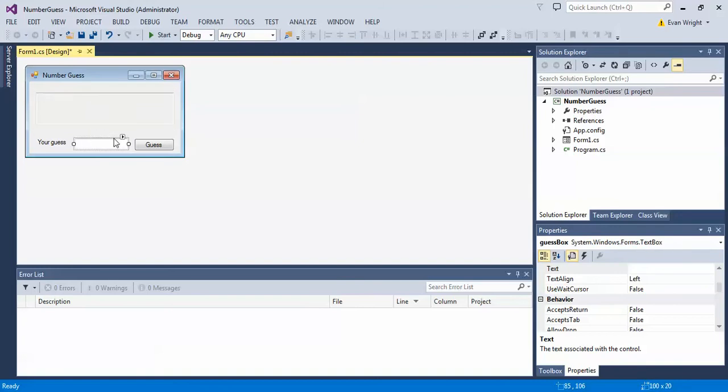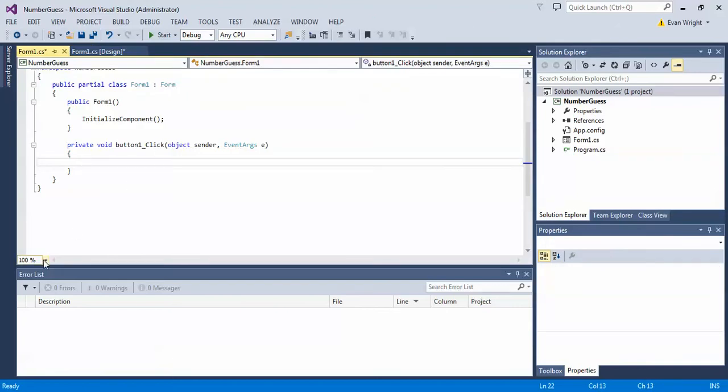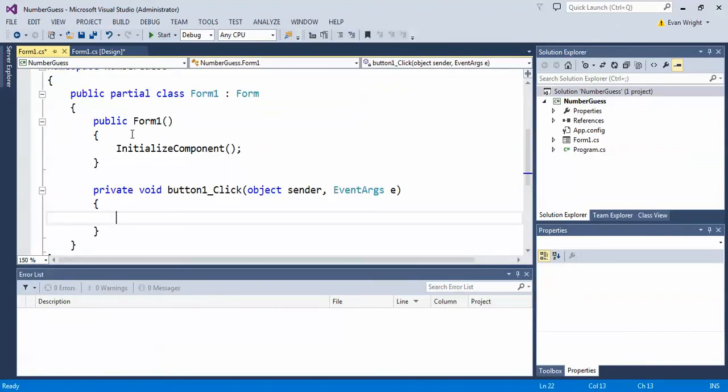And then we've got a button that the player is going to click on to enter the guess. So that's all we really need to get our interface going. Now, to get to the code here, I'm going to double click on the button, and I'm going to zoom in here a bit so you can see what's going on.